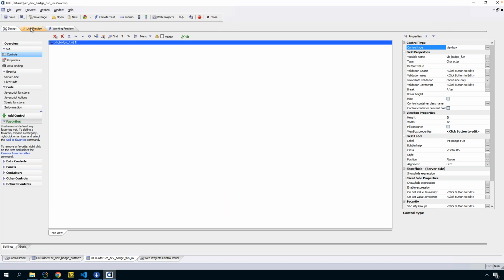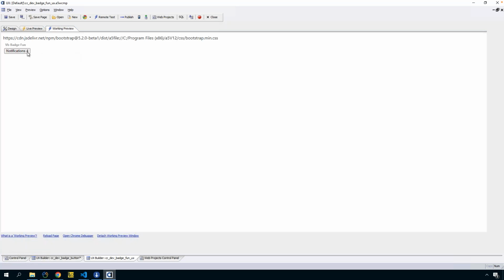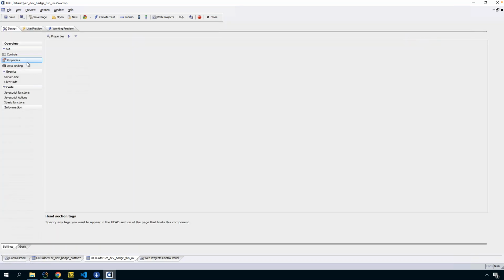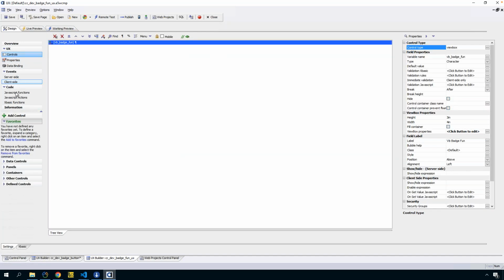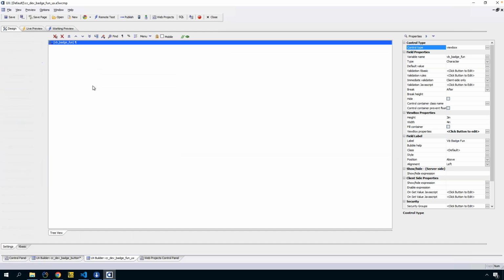Now, a tricky part is for the live preview to work. If I do working preview, you're going to see it's going to spit out the button here. I don't know why that's on there. Must have been something. Hold on here. Let's see, did I put it in here somewhere? Yeah, it's just annoying to me.